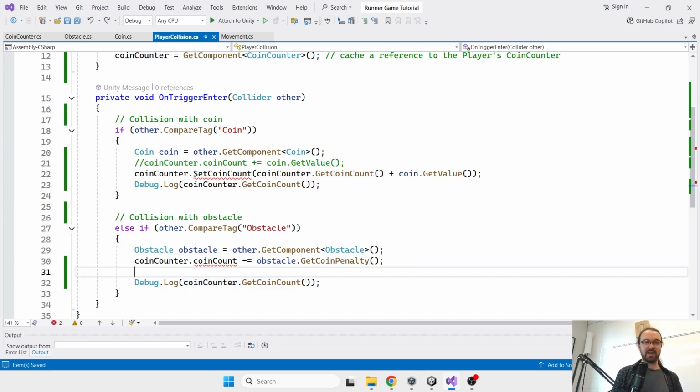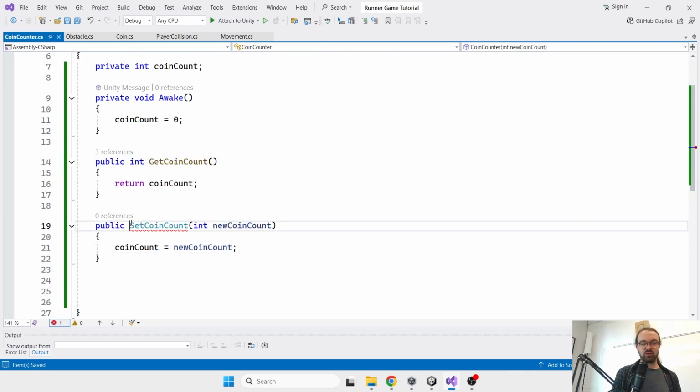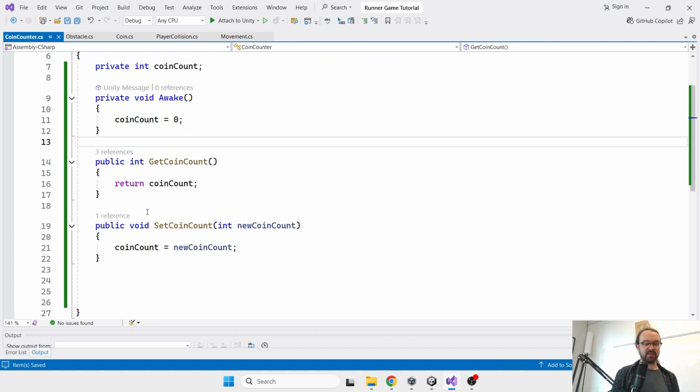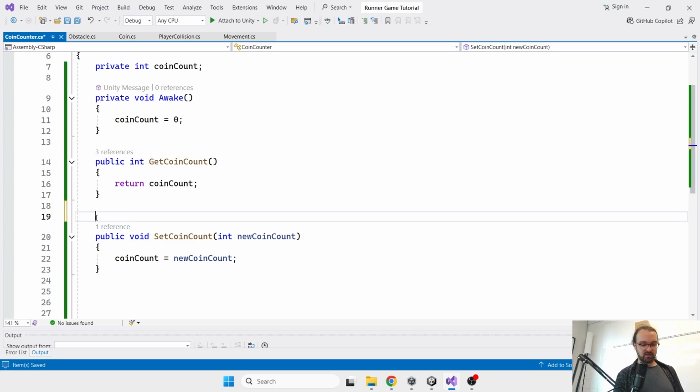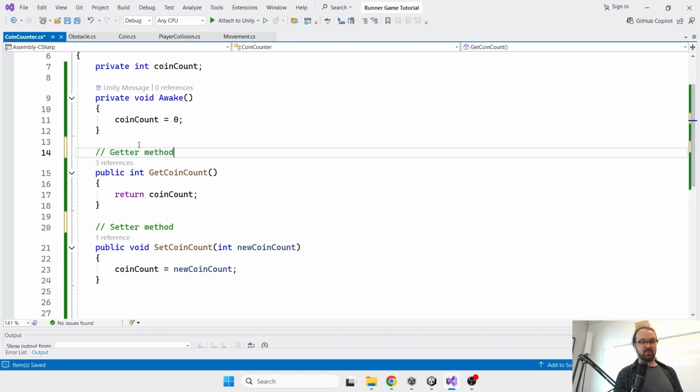Right? SetCoinCount doesn't need to send back any information. It's just setting a value in this script. So if we're not returning anything, we write void. And we notice that's there for Awake as well, and Update and Start. So void here just means we're not sending back any information. So this right here is a setter method, and this here is a getter method. This is a setter and this is a getter.